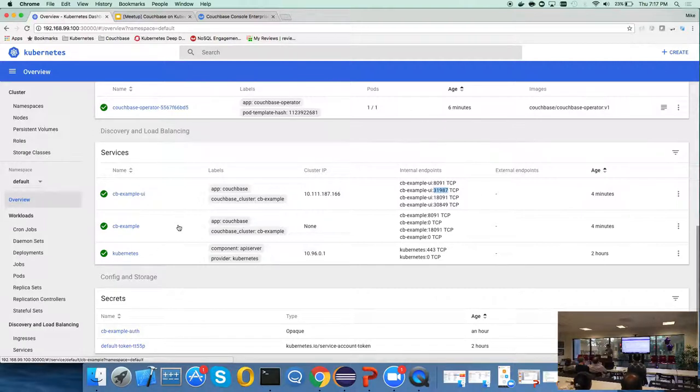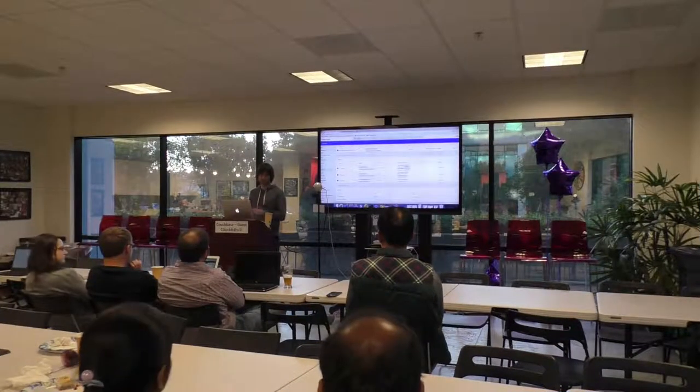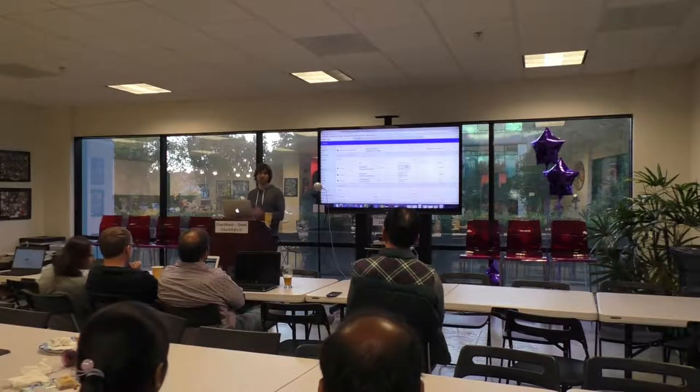And then we have an internal what's called a headless service, which allows you to do service discovery. For us, we don't want to load balance between all the Couchbase nodes. Our clients do that. So what you can do is ask Kubernetes, where is my Couchbase cluster CB example? And it'll come back and say it's at these three IP addresses, or in our case, we set up DNS names. So if you have an application, you don't even have to know where your cluster is. You just have to know what the name of it is, and it'll automatically be able to connect.